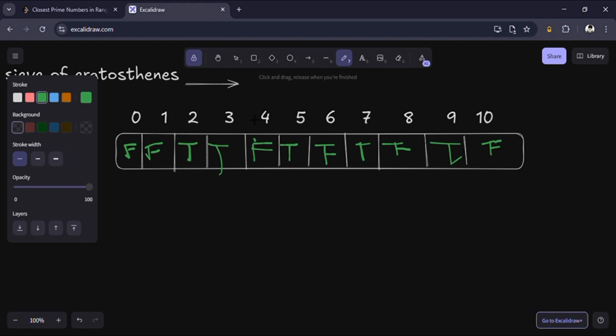Next come to 3. 3 is a prime number, and all the multiples of 3 will be set to false. 3 is true, so 3 into 2 is 6, which is already false. 3 into 3 is 9, I have to set false. Now there are no more numbers. Next come to 4. 4 into 1 is 4. 4 is not prime.